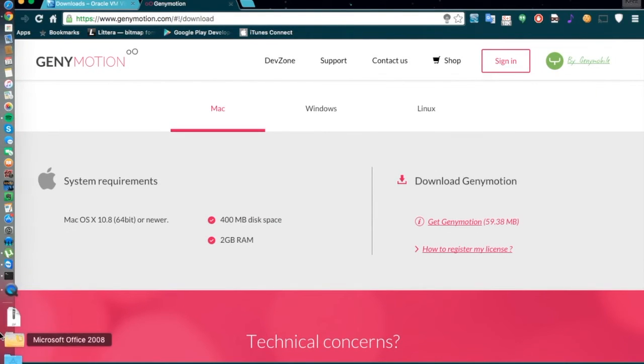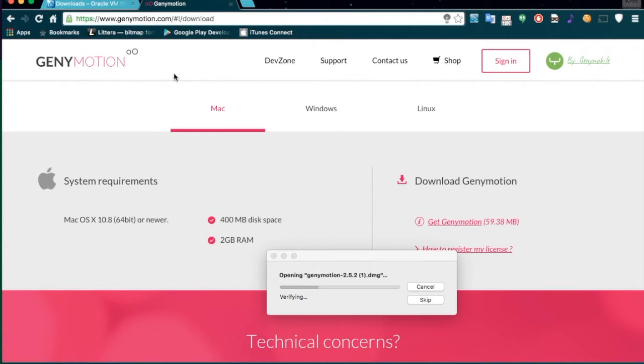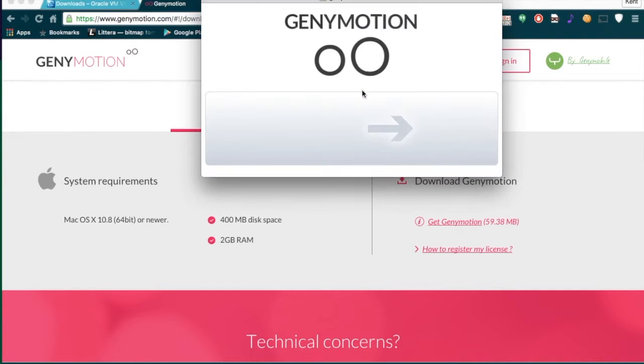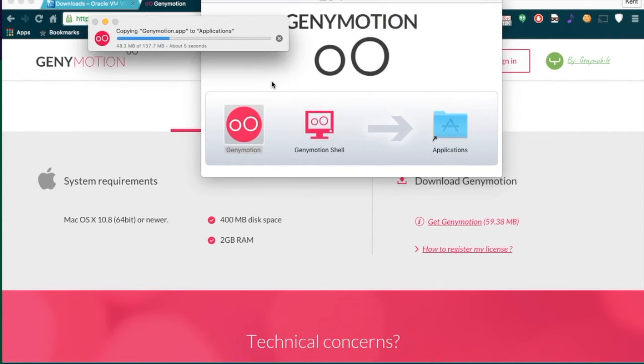So after it's downloaded, go ahead and open up the resulting DMG file. It's going to start verifying stuff for us. DMG files can be a little bit annoying to open up sometimes. And there we go. So luckily there's no package, there's no installer, it's just a drag and drop situation. So just drag it into your applications folder. Takes a second to install.